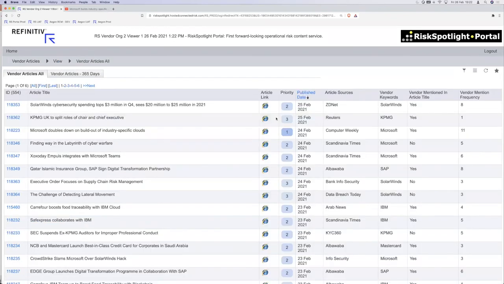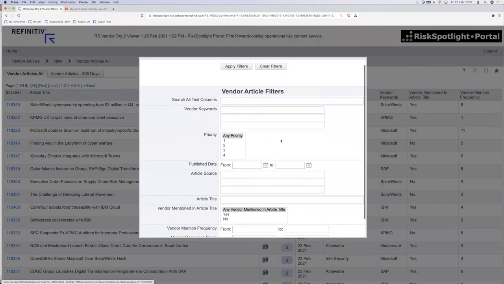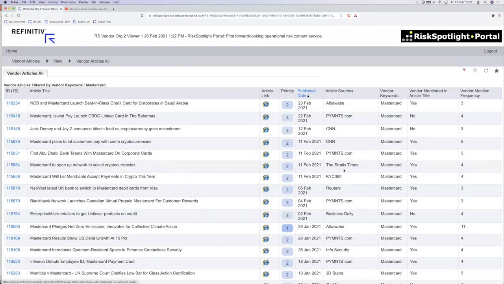And now it will also give you priority three and four articles, so then you have the complete set of articles about your vendors. And on this screen, you can then filter by lots of parameters. So if I just want to see articles related to MasterCard, for example, I can click on filter, click on apply, and then it'll only show me articles related to MasterCard.